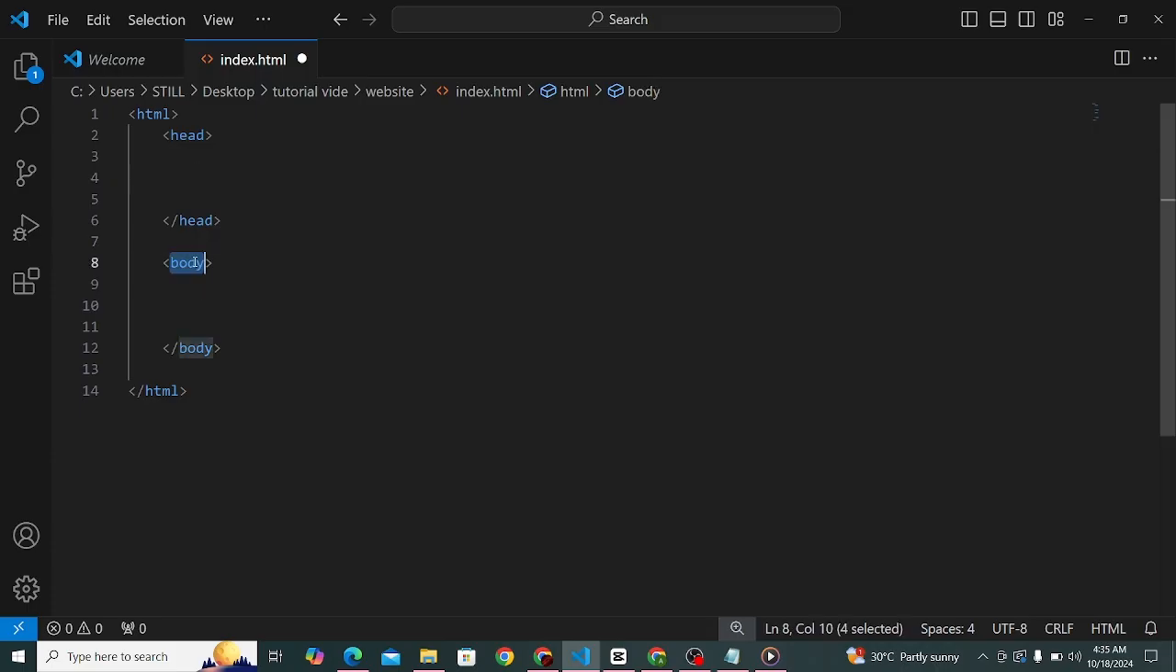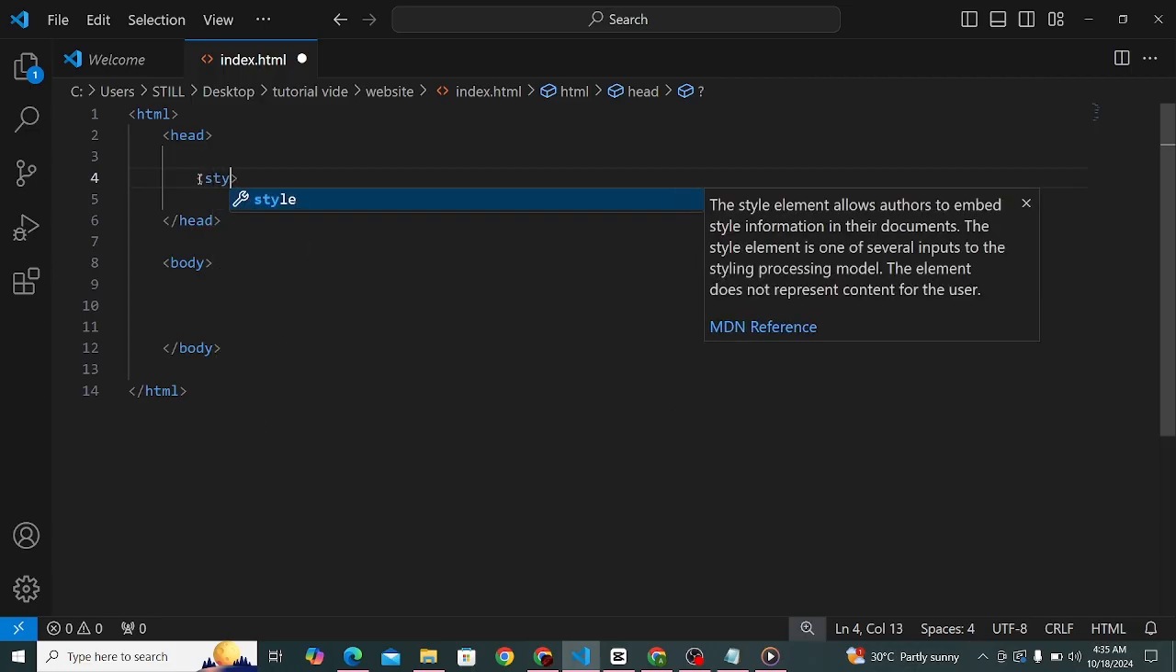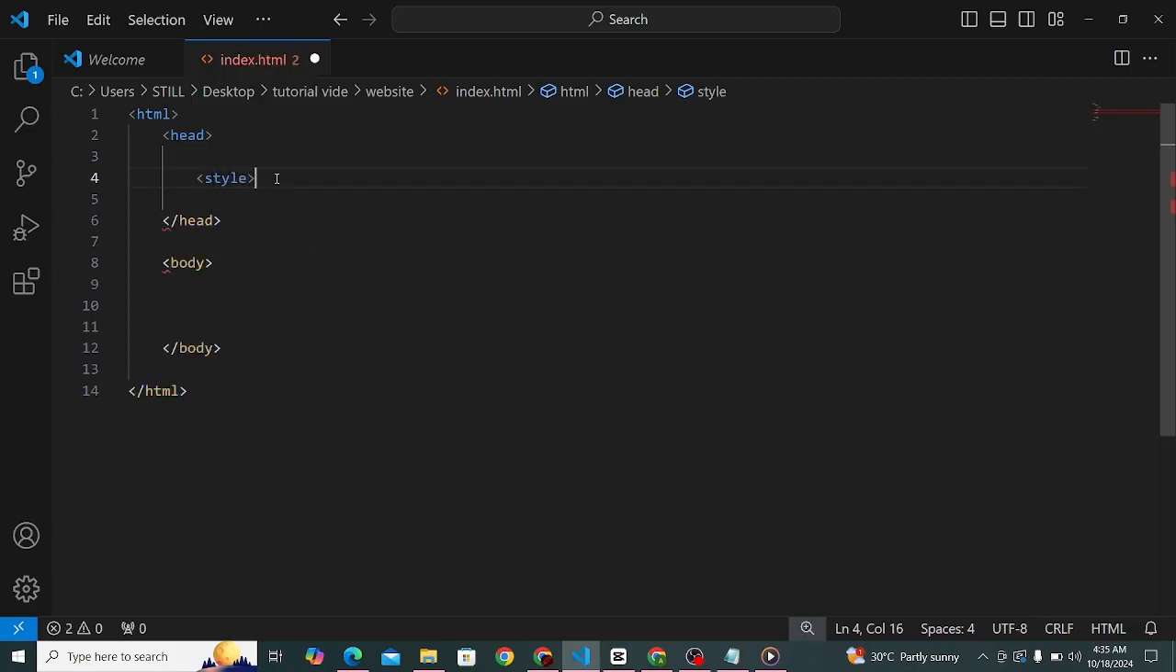So let's assume we want to select this body. We basically come in between the header. First of all, we need to implement the style sheet tag. So for the style sheet tag, in between the less than and greater than, you just type style. That's the opening tag of the style sheet.